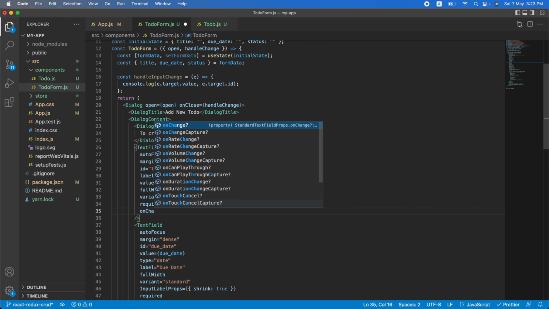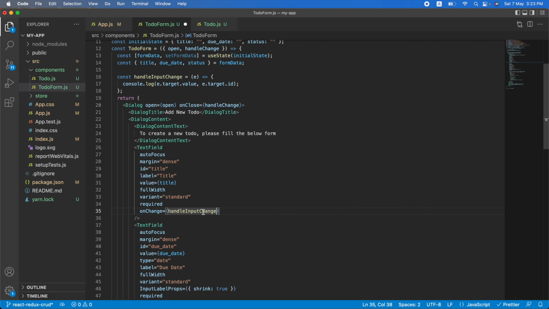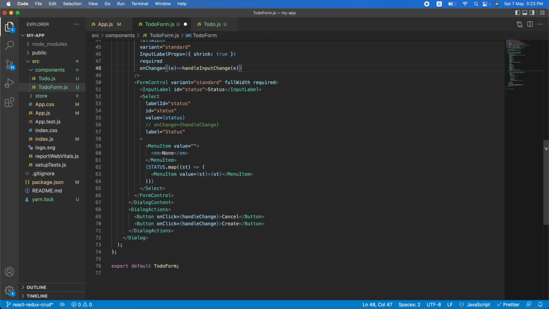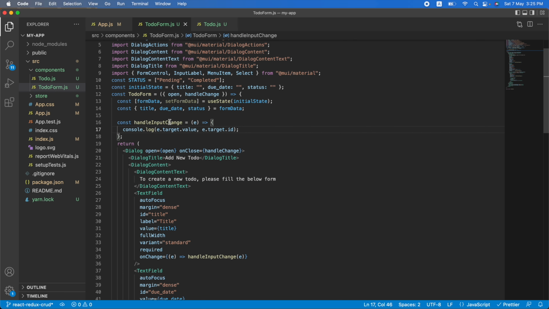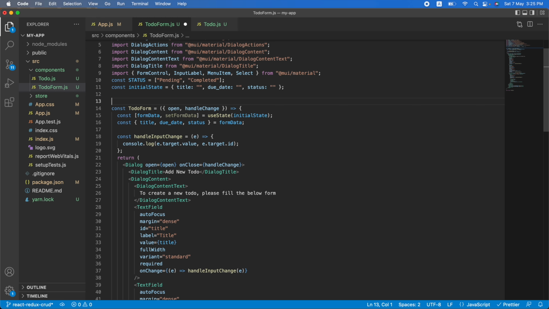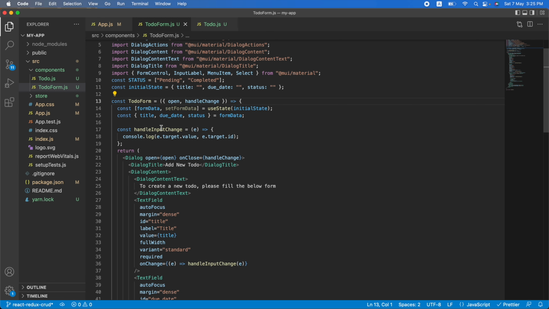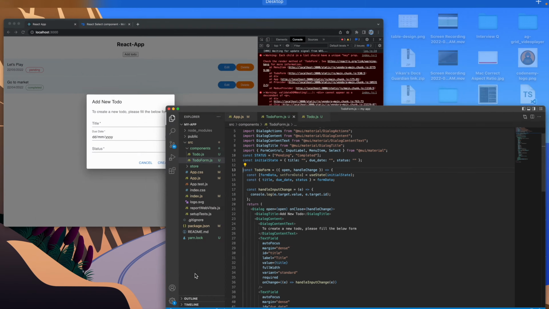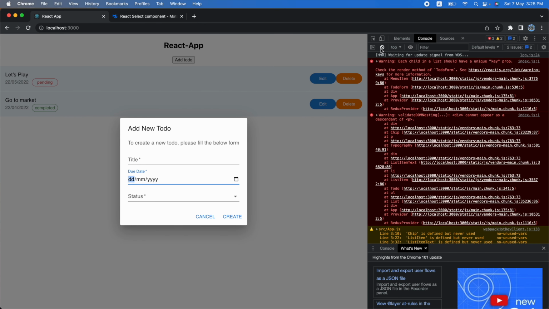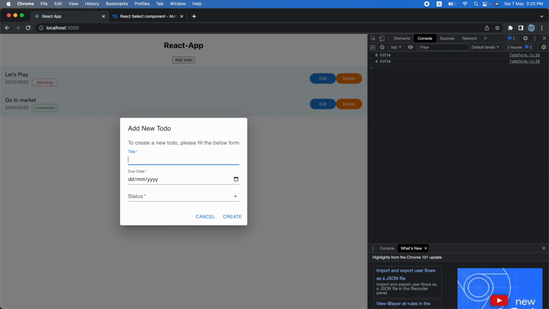On change event, and pass our handle input change. So here we need to pass a parameter, so arrow function, and this is going to give me an event, and I will pass this event. Okay, so let's do this here and here too. So right now our function is here. These are the constants, and this is the function, handle input change, so we are calling it. Let's get back here and let's clear it and write something.